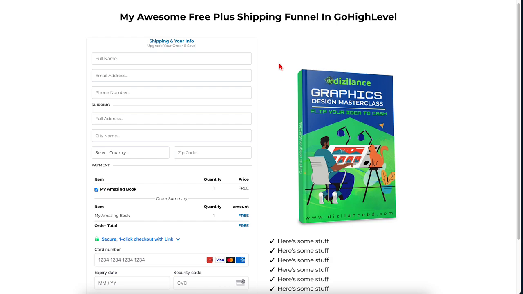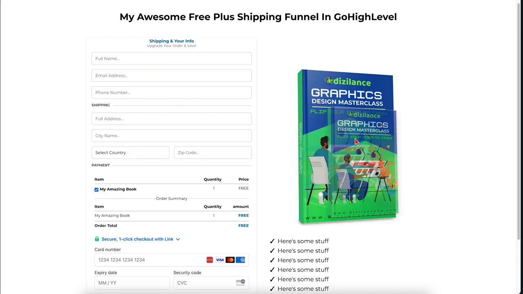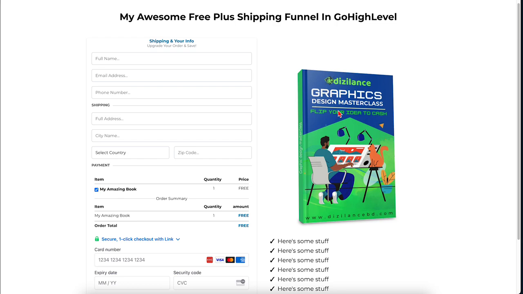Okay, so you can see on my screen I have an order form with a book, which is actually a free book that I want to give away, and I want to charge only the shipping fee. This type of funnel is appropriate when you have some kind of physical product that you want to give away for free, but you want to charge only the shipping cost, for the domestic country as well as the international country. Let me show you the demonstration first.